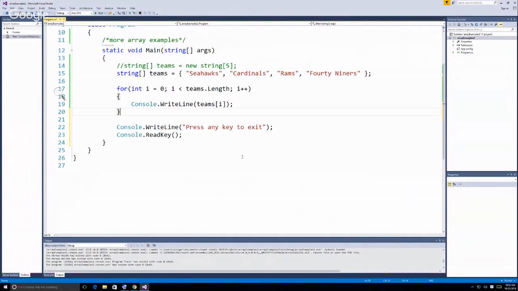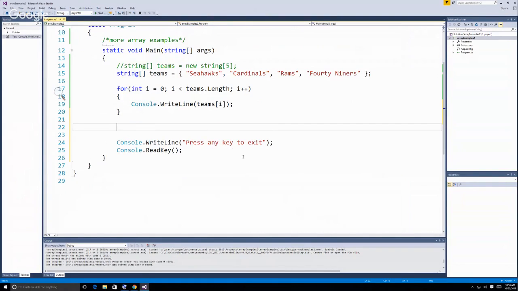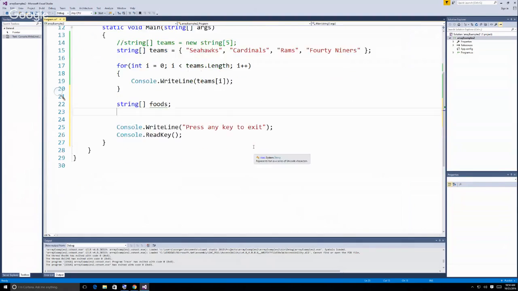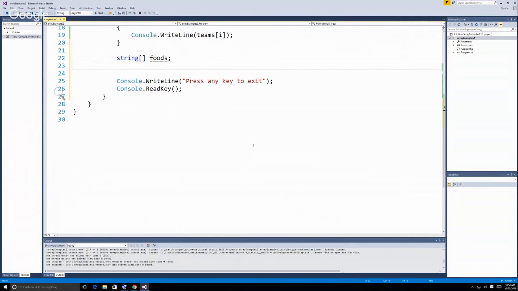Let's do another one where we enter it somewhat dynamically. Let's do it this way. String foods, since I'm getting hungry. We'll just do an array of food. All right. Now, this is actually okay for a declaration. You can't use foods yet, right, because it isn't initialized. But you can declare it. You can declare it at the top if you like your declarations at the top.